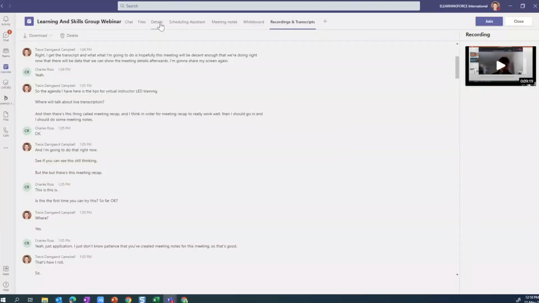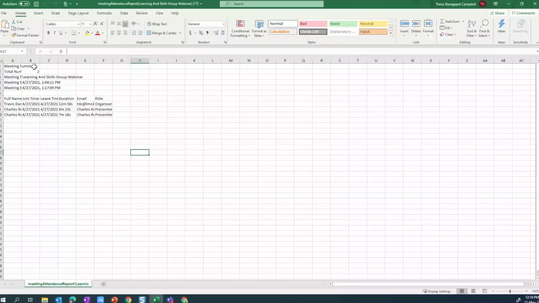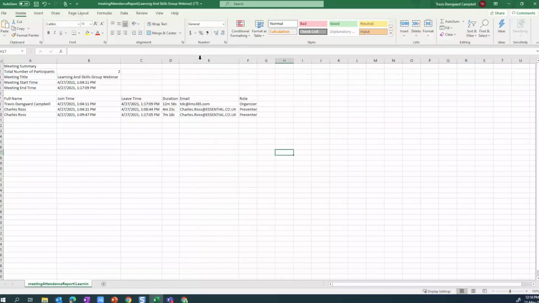So this is another one which is really, really great. And what happens here is when you click on this, it will download the attendance in an Excel sheet. So this is the output from that meeting that Charlie and I held to prepare for a very similar session like this. And you can see here that this has our meeting title. This has the start and end time, as well as who joined, when did they leave, what was the duration, and what was their role. Were they an organizer, were they presenting, or were they simply attending?